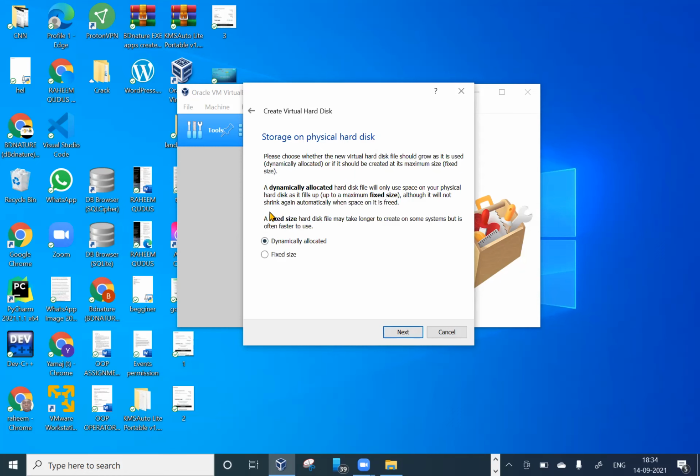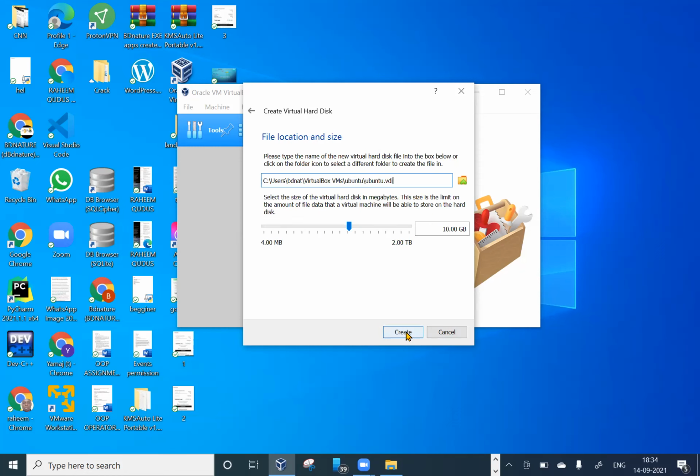On this one, you're going to use the default dynamically allocated hard disk file. With this, we are going to be able to choose and allocate the storage whereby our operating system is. Okay, so click on next.